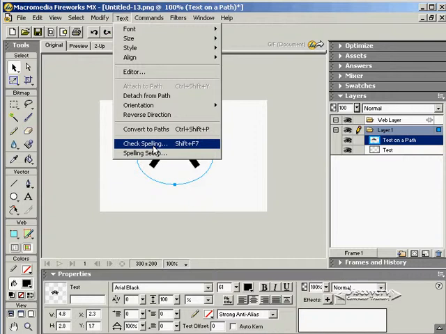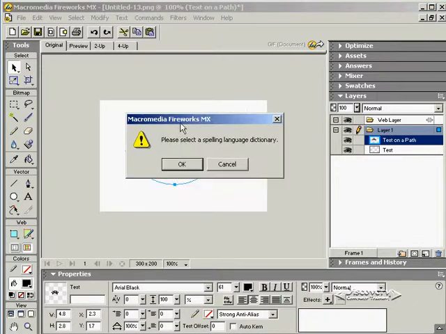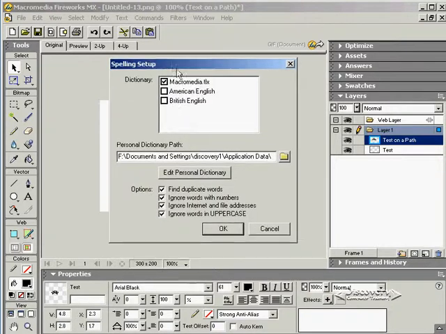We've got an option for spell checking, and first we have to select the language dictionary that we're going to be using. By default it's given us an option for the Macromedia, the American English, and the British English. If we've got our dictionary path and we want to import a new dictionary, we could browse for it over here. We're able to edit the personal dictionary, we're able to find duplicate words, and we've got some options here that we can look for.